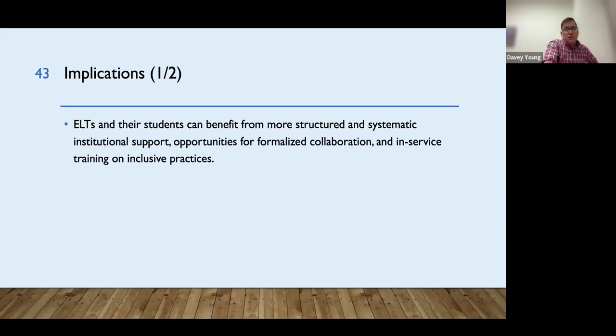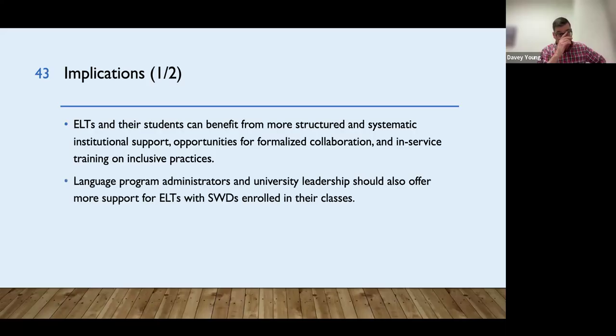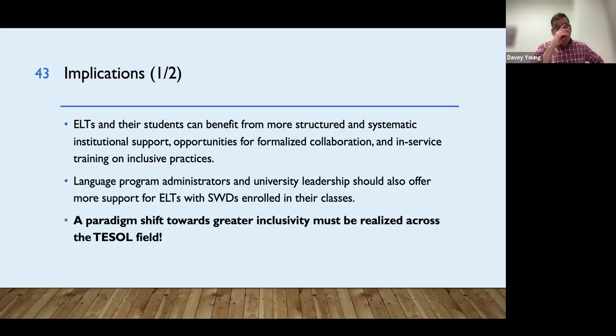English language teachers and their students can benefit from more structured and systematic institutional support, opportunities for formalized collaboration, again, and in-service training on inclusive practices. Language program administrators and university leadership should also offer more support for English language teachers with students with disabilities enrolled in their classes. Again, because so many teachers were telling me that they weren't getting support that they needed from their institution. And then above all else, a paradigm shift towards greater inclusivity must be realized across the TESOL field.